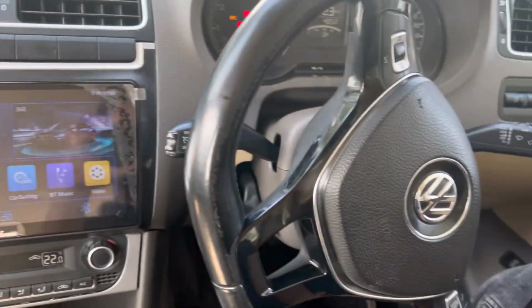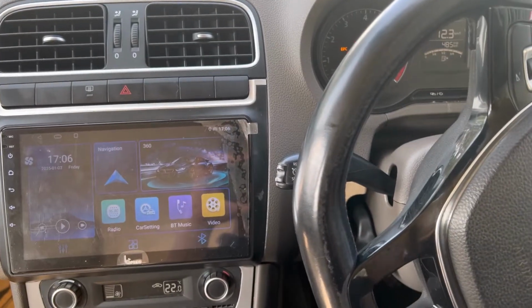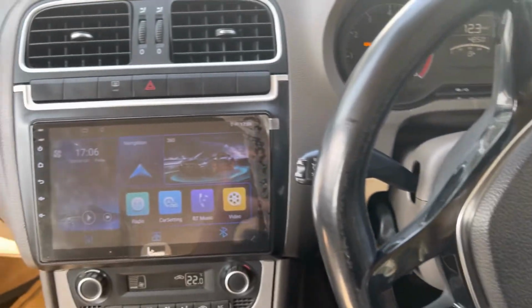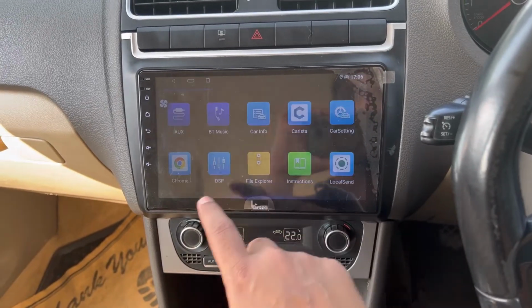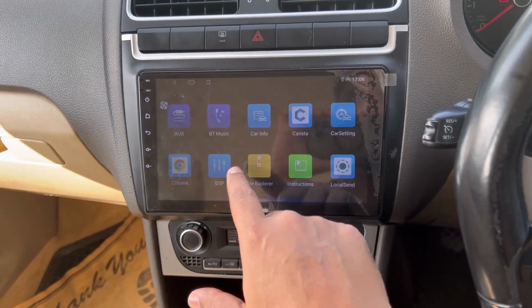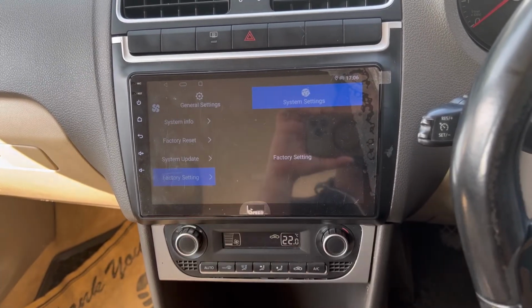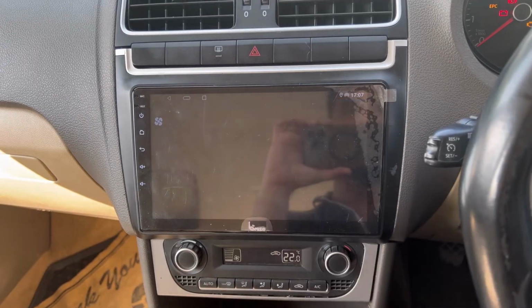In today's video, let's quickly see how to enter factory setting without password. So usually what happens is whenever we go to settings, something like this, let me go there, click on car setting and click on system settings and go to factory settings.